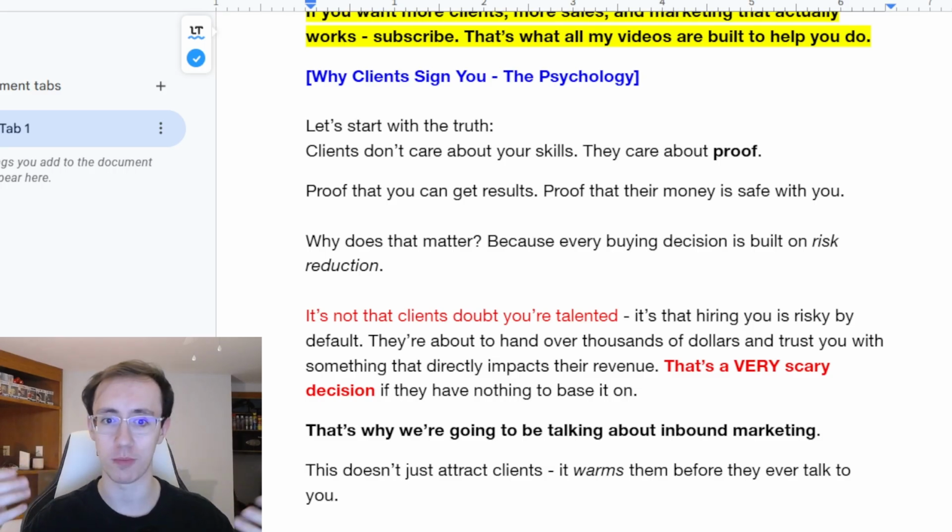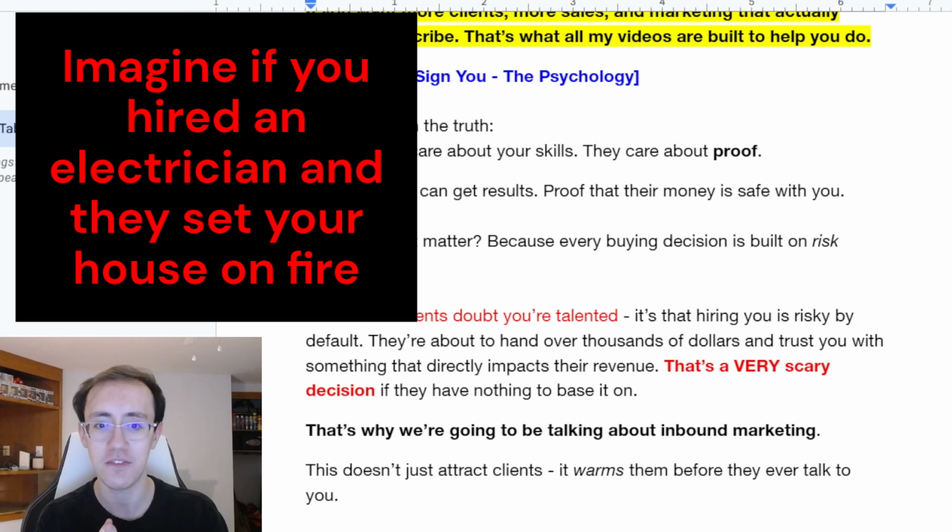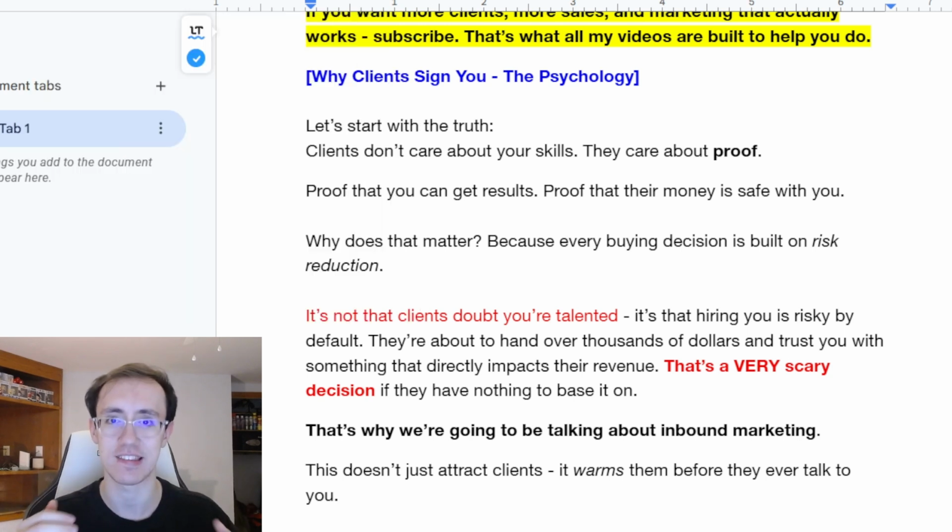Because we as humans make all of our decisions, especially buying ones, on risk reduction. It's not that someone who you might potentially sign is doubting that you're a good web designer. It's that hiring you is risky by default. So they're about to give you $2,000, $5,000, maybe even $10,000 and trust you with their business. This could be keeping the lights on at home, feeding their family, feeding themselves. And that's a really scary decision to make if they have no proof to base it on, right?